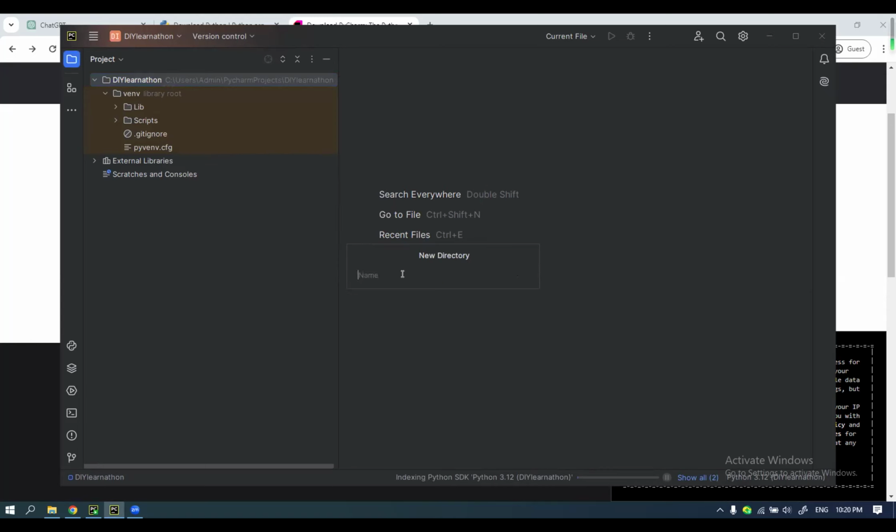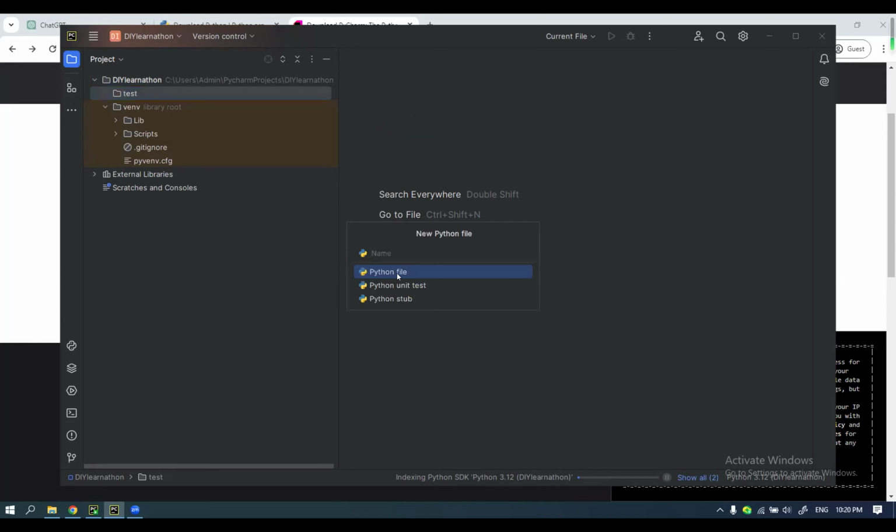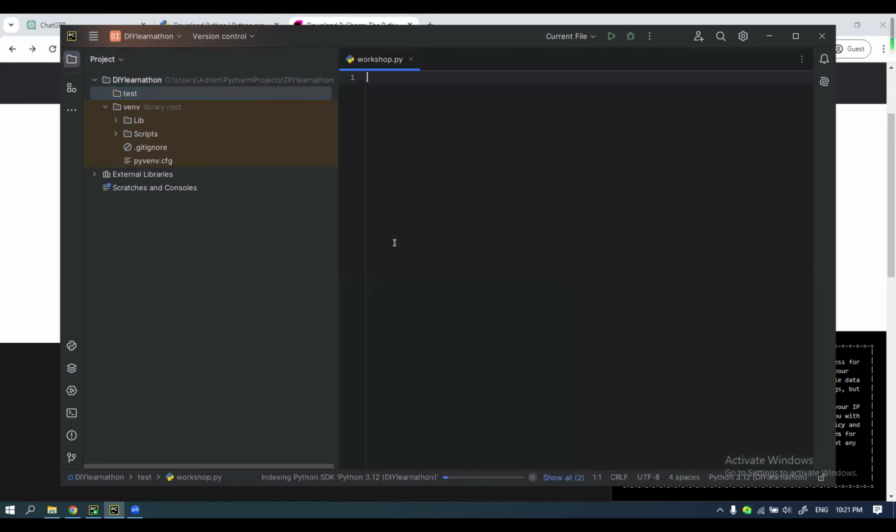Name it test, TEST. Now you have a folder, right click the folder. Go new, fifth one down, Python file. Name it workshop.py. Workshop.py. Yes.